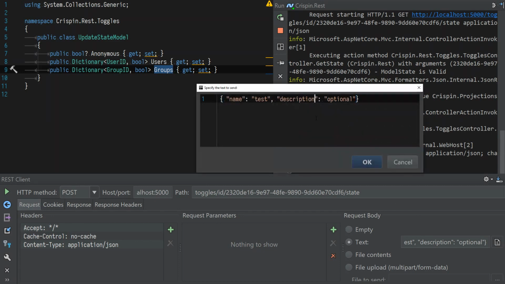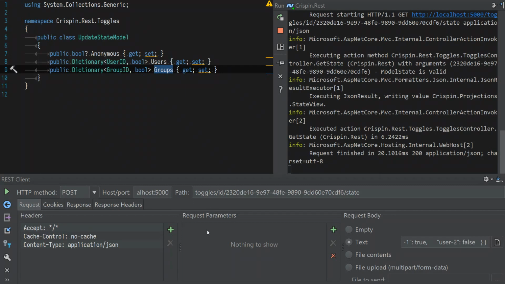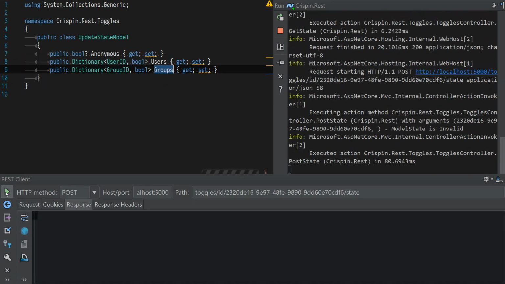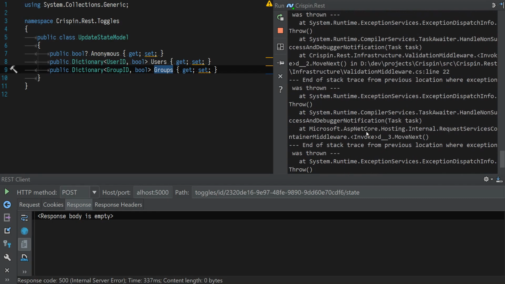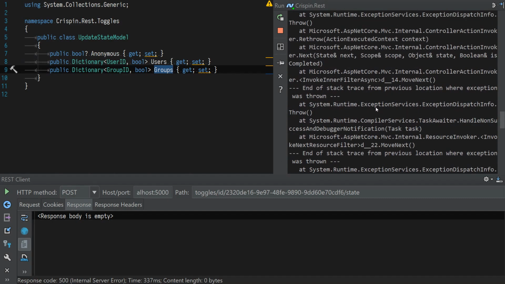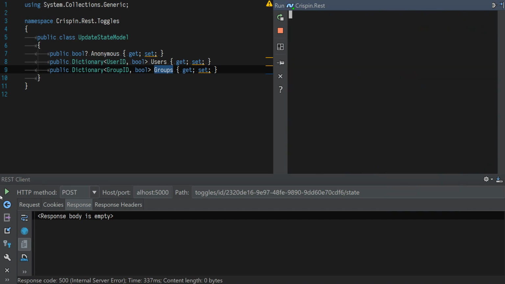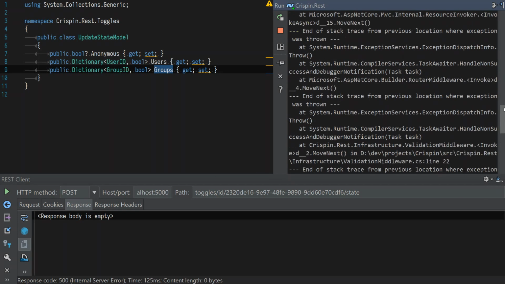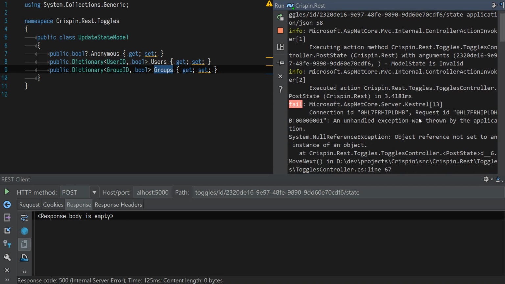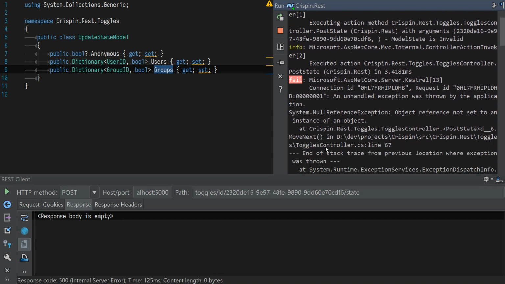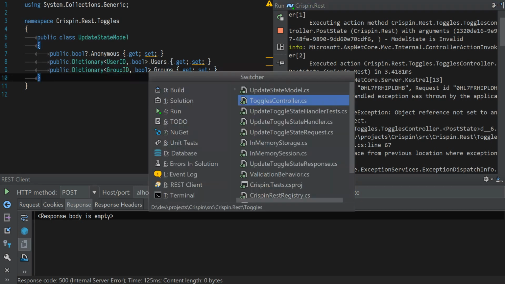And because I hit escape, I have to type that all again. Users, user-1 true, user-2 false. Let's not hit escape this time. Yeah, that might work. Right, errors. But what was it? Let's clear this buffer and post it again. Object reference not set to an instance of an object. Toggles controller, line 67.